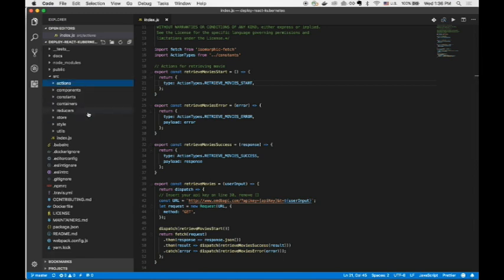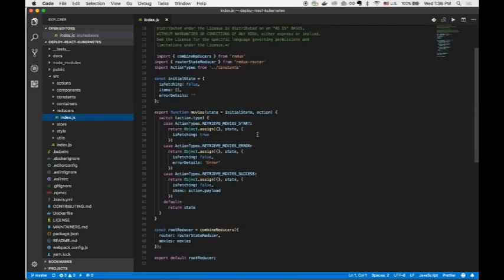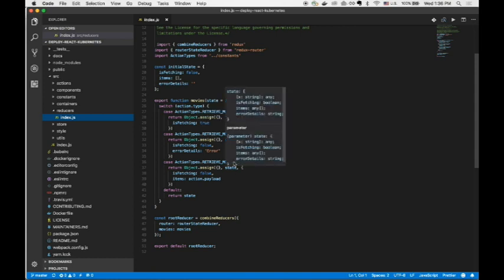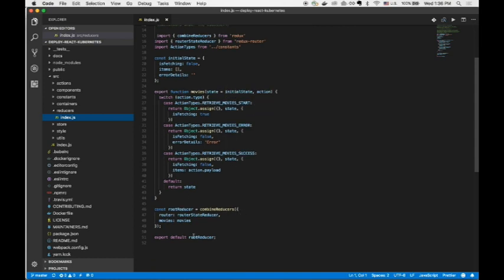And then next I will go through the reducer. So the reducer has the initial states. Like I said before, is fetching, the items, which is what we're going to get back from the API, and any error details. So first it sets it to the initial state, and depending on what action it's on, it will change some of the states in there. And then it just combines all these so that we can call it in some of our components and containers.